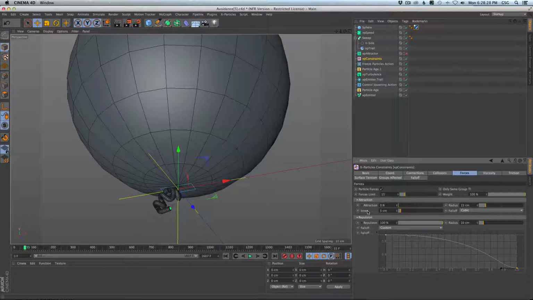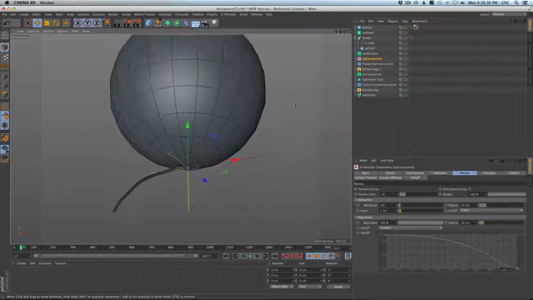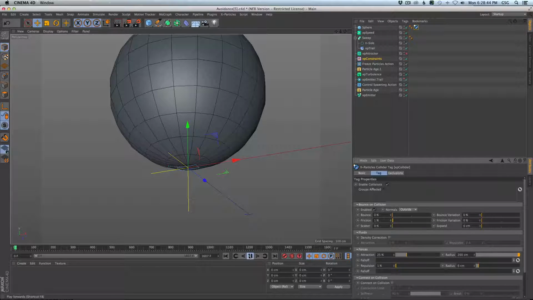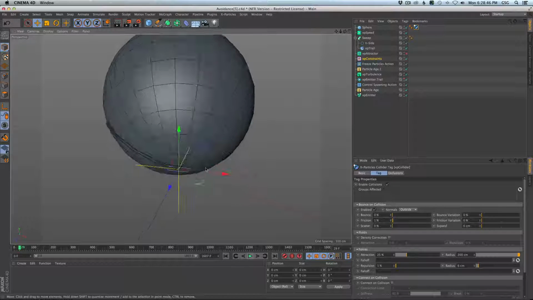Maybe we don't need, well, we want some attraction, but maybe very weak. And it's just shooting off into space. Why is it doing that? Well, maybe because we have no repulsion. Okay, cool. Now we got some repulsion, which we need for the geometry to actually react.